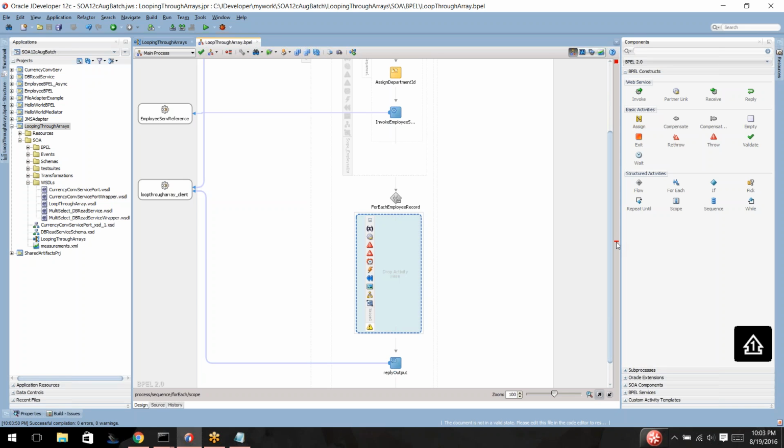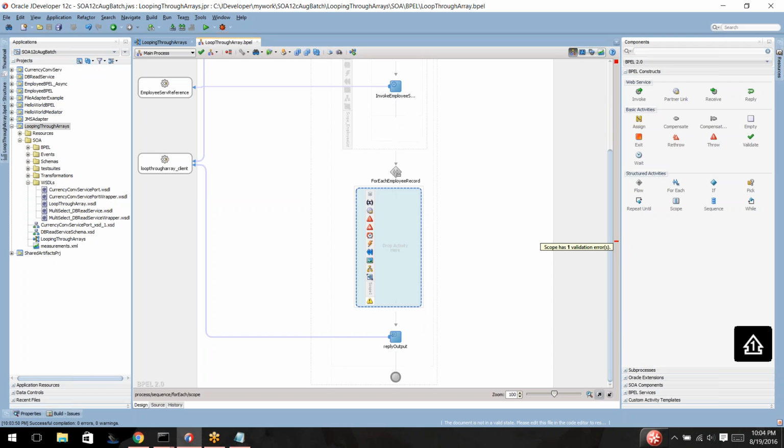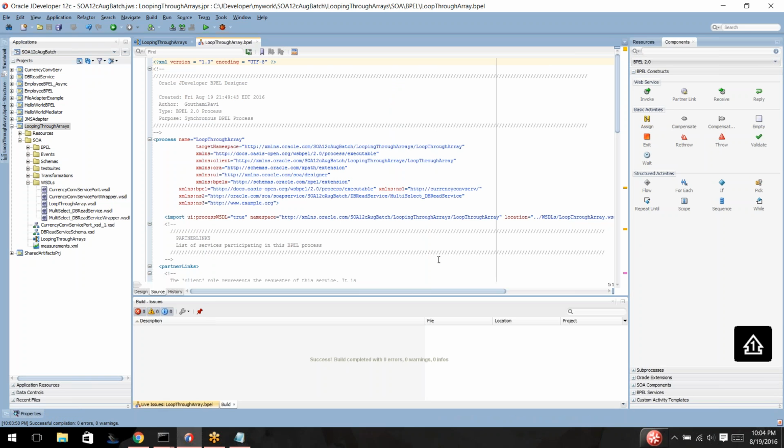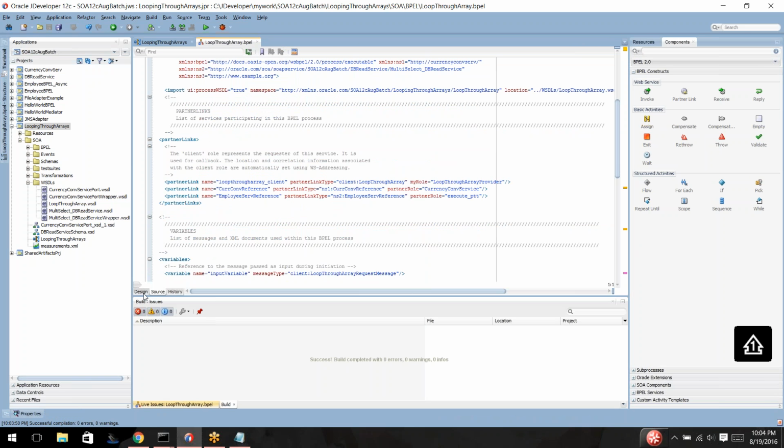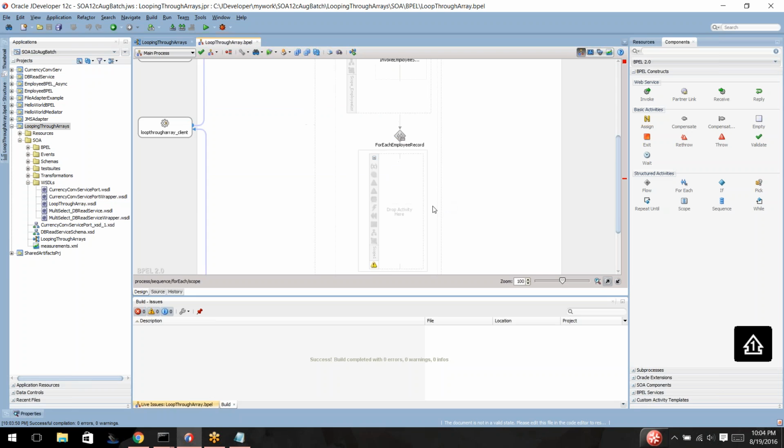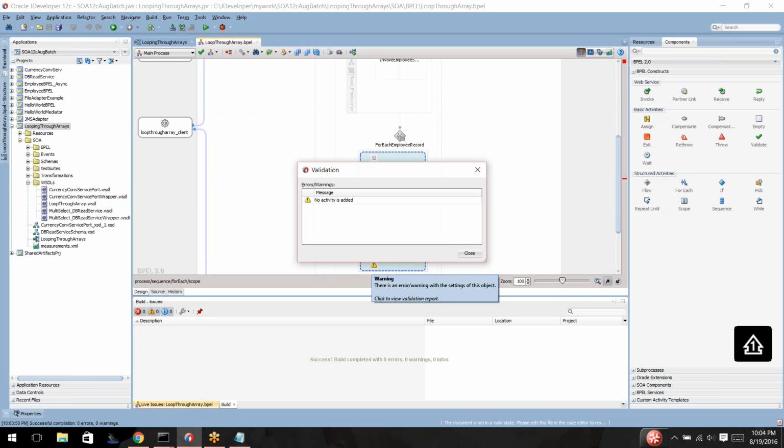What is the error we have here? Scope has one validation error. What is that? Maybe we haven't defined anything, right? Okay, fine. Click the validation report, no activity.